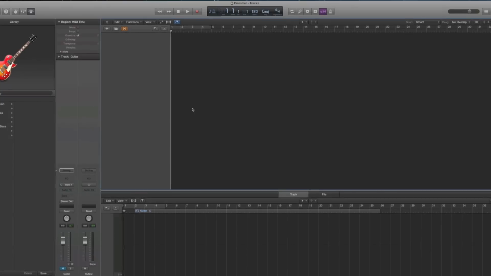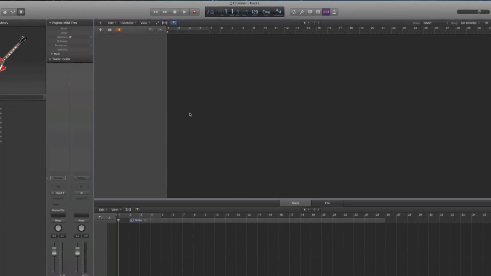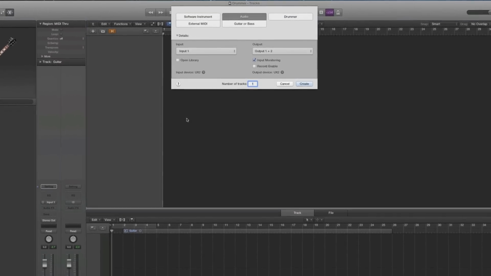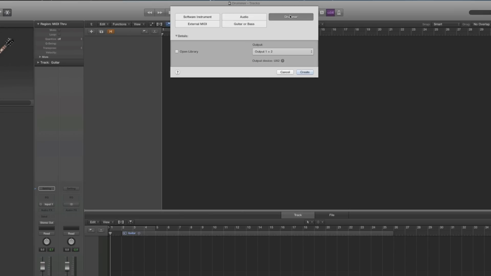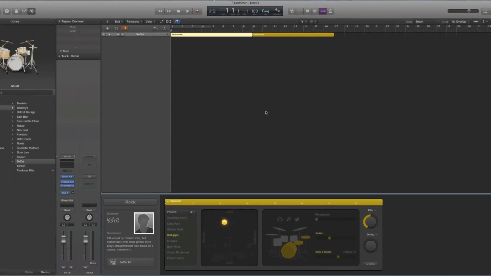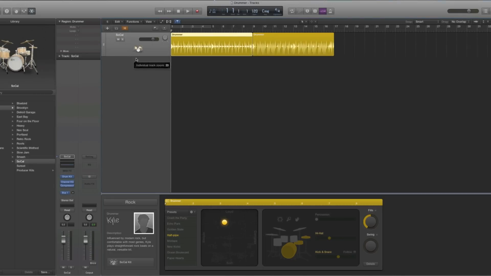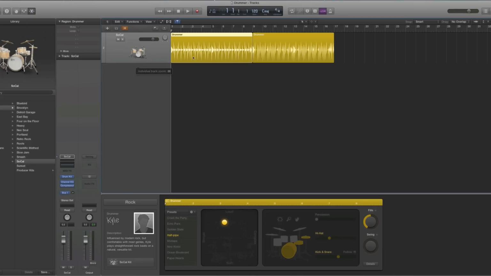So adding a drummer track is very easy. You can see here in the new track window, there is a specific track for drummer. So let's create that. And you'll notice when we create the track, it chooses a drummer for you. Right down here, we have Kyle. And it also populates the track with some beats.